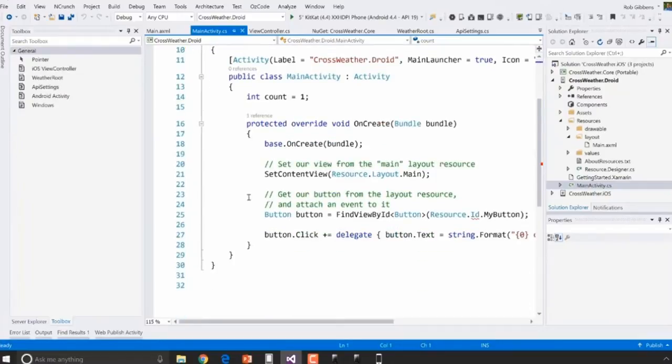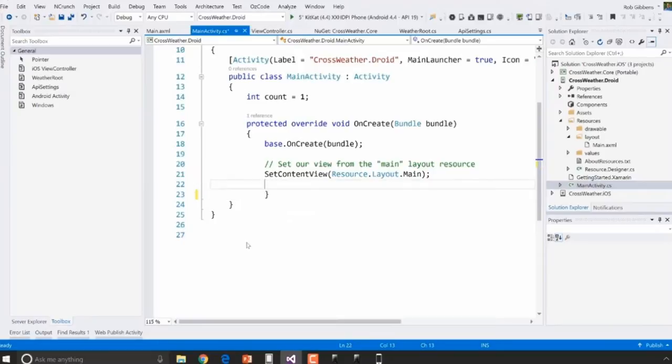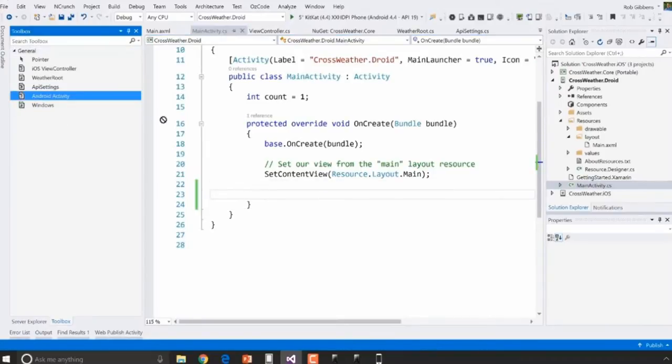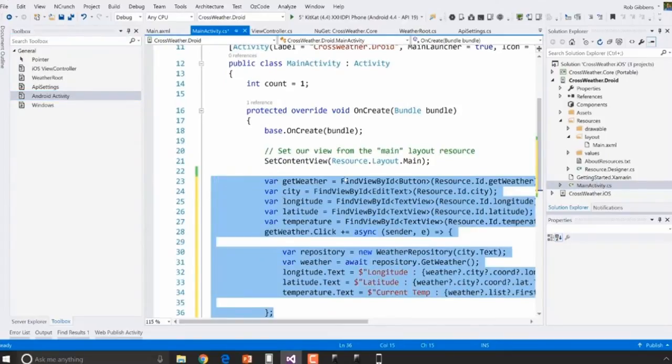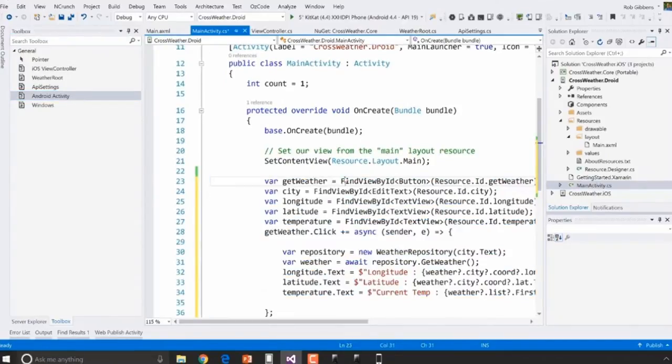In the main activities code, we'll delete this boilerplate code from the template, and we'll add the code to wire up our weather repository. Notice that this code is very similar to the iOS code that we wrote before. It's creating a weather repository class, passing in the city, getting the data, and displaying it on the screen. But also notice that we're using native Android APIs like Find View by ID. So you get the best of both worlds with Xamarin.